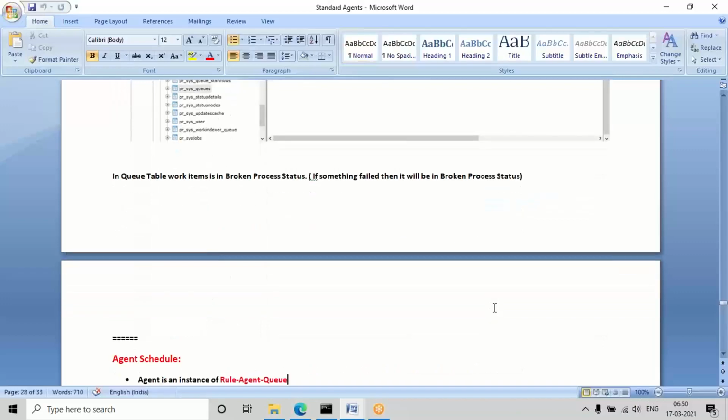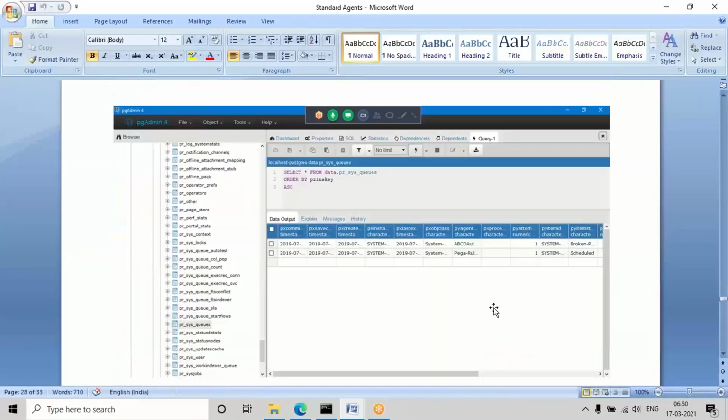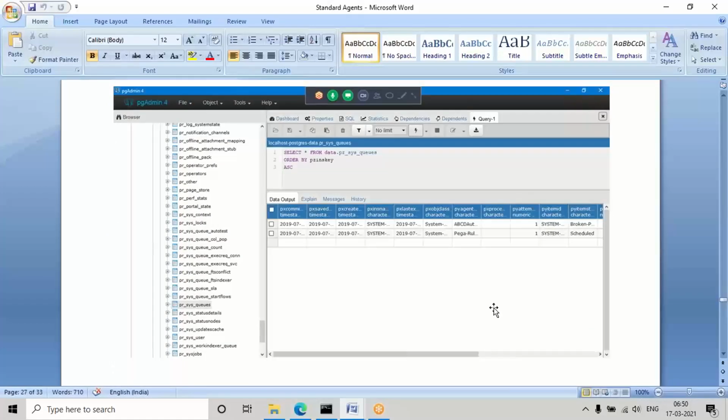So like that, every time it will not be a broken process. Once it is a success, it will always be a success, guys. Initially, if any activity steps are wrong, only then will it show broken process. But if the processing is successful once, it will always be successful.